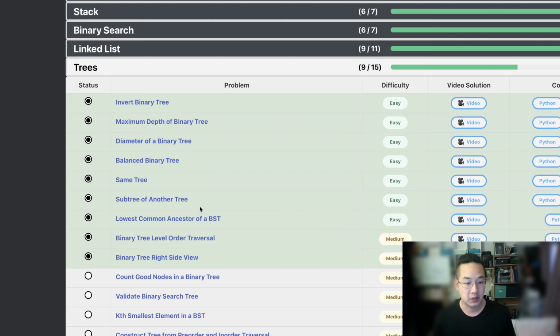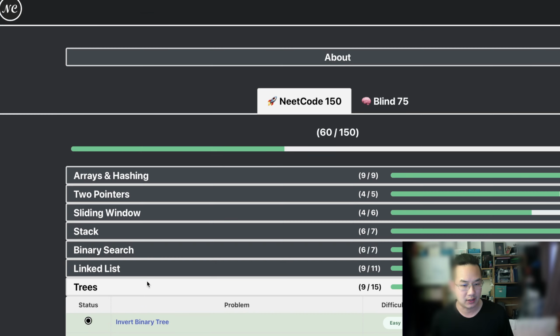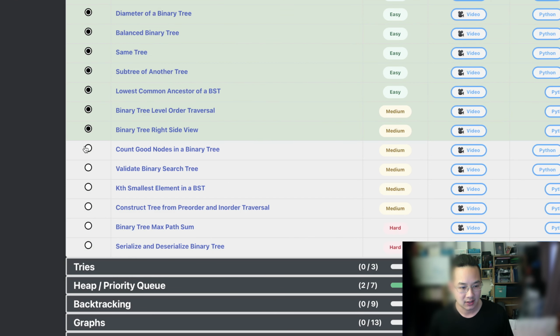Hello there. Today we'll be doing a problem called count good nodes. This is our 61st problem. Yes, 61st problem. I think this is a pretty good problem as well.